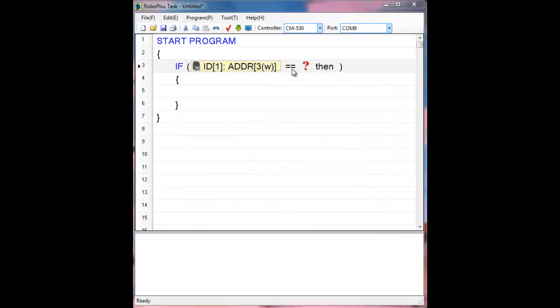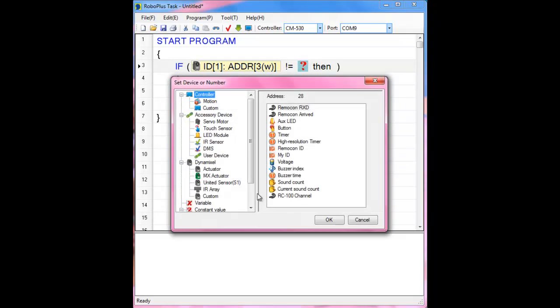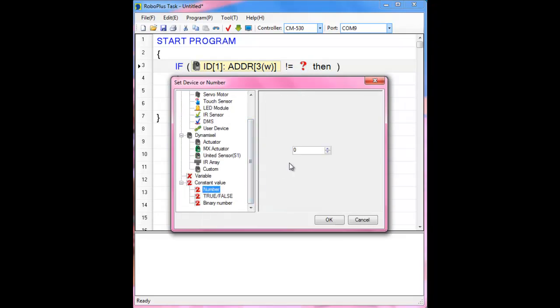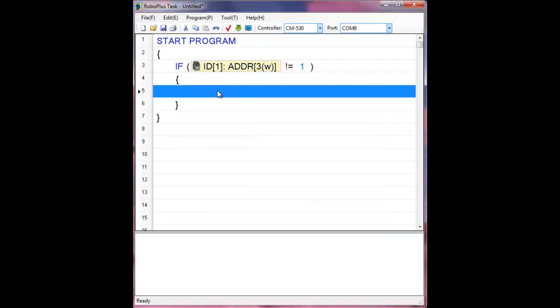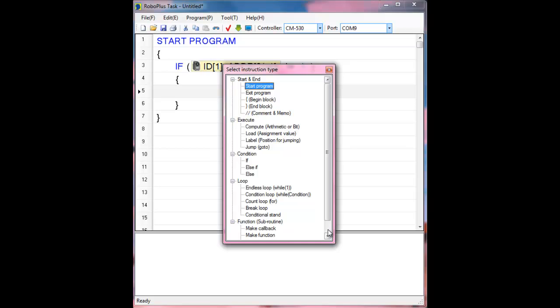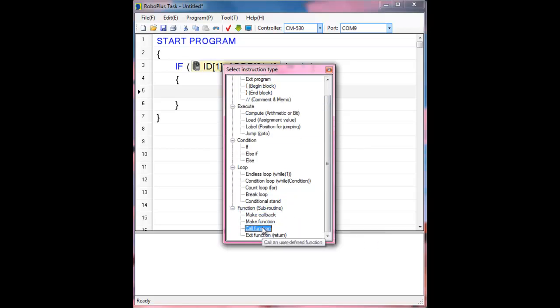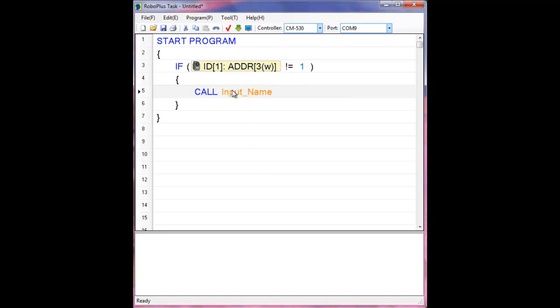Then inside right here, make sure it says not equal. And then scroll down, go to number, hit this up to 1 and hit OK. Inside this first if statement, we are going to have a call to a function. So double click, scroll down, hit call function, click right here, and type assembly error. This function that we named called assembly error, we will make later.